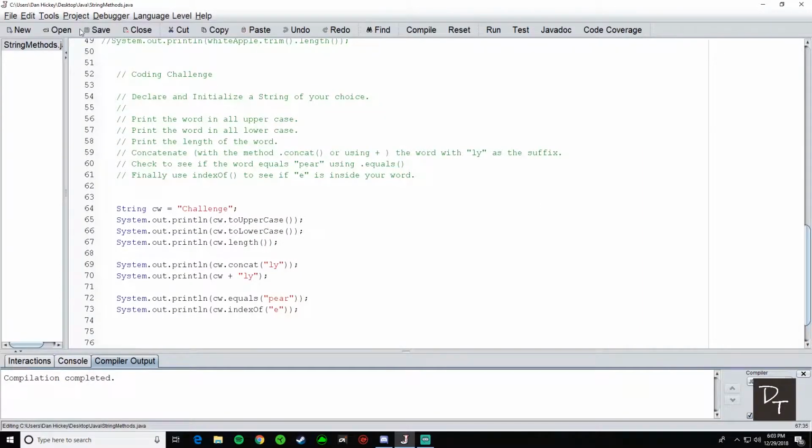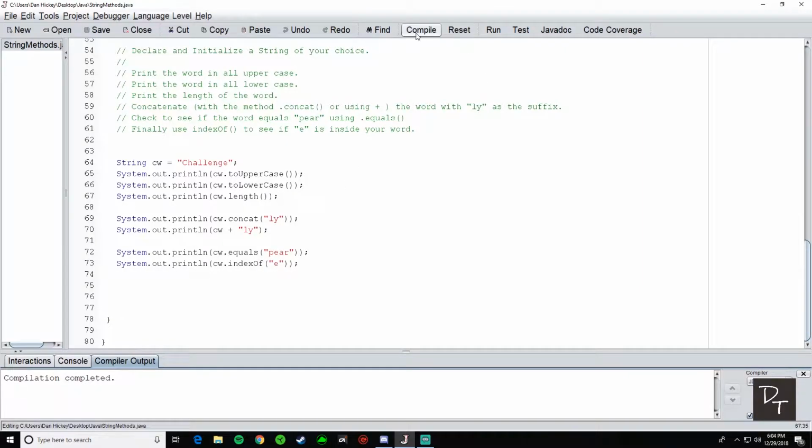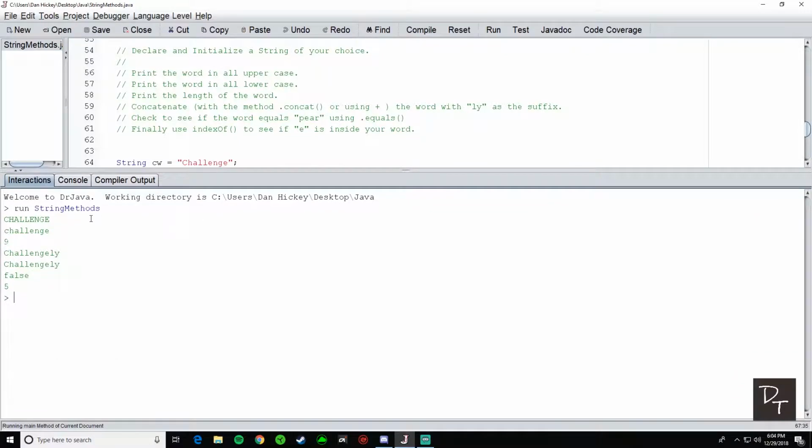So our challenge of last episode was to declare and initialize a string of your choosing, and then print the word in all uppercase, lowercase, the length of the string, and concatenate the ly as a suffix and check to see if the word equals pair, as well as using index of to see if e is inside your word. So down here, let's compile it really quick and run it to make sure all of those conditions were met. So we have it in all caps, lowercase, the length of the string, ly is the suffix, it does not equal pair, and 5 is the index of the first e in our word.